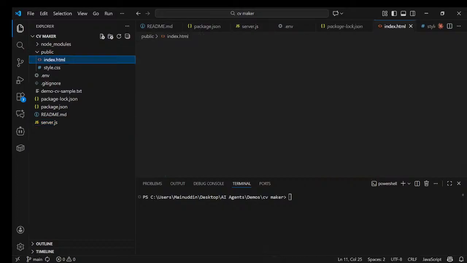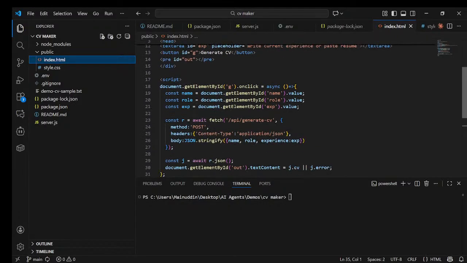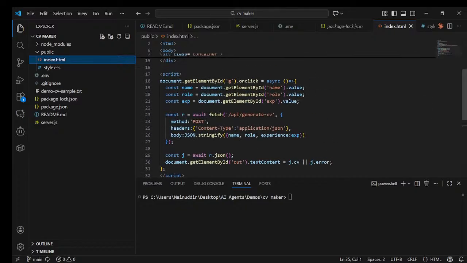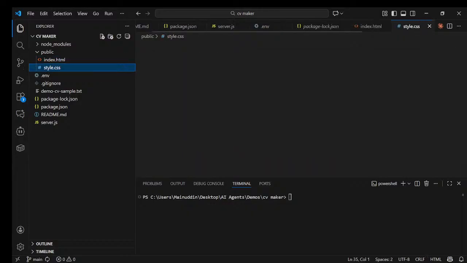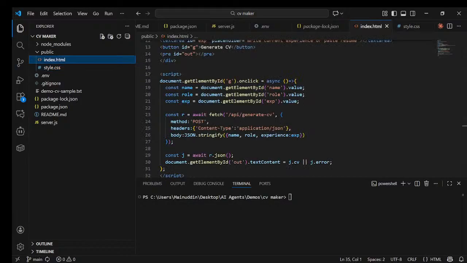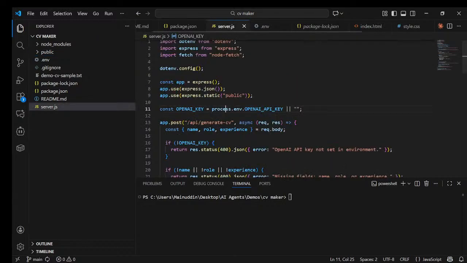So we have a basic, simple HTML that has a form that gets the information that's inputted in that form. And then of course the cascade styles to style the page. So this setup ensures that the app can run locally, accept requests, and serve the front end.